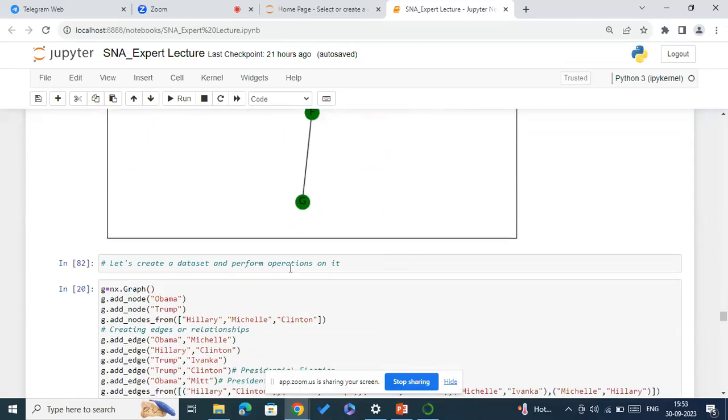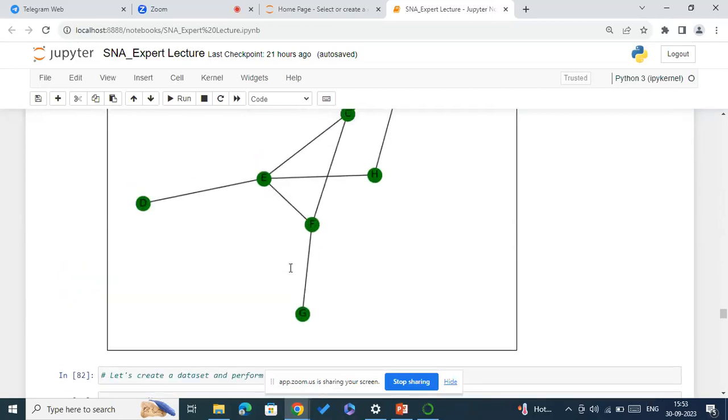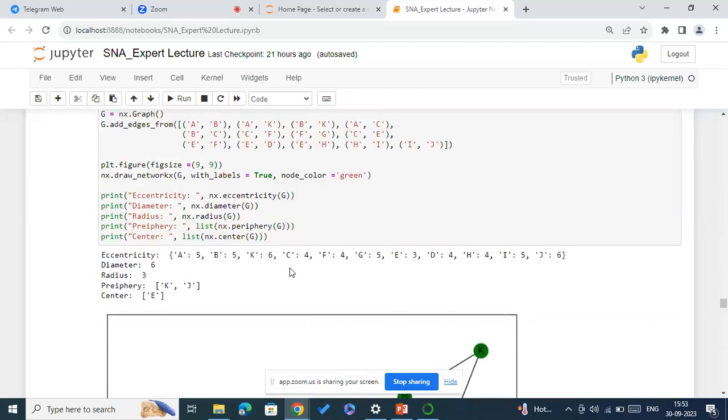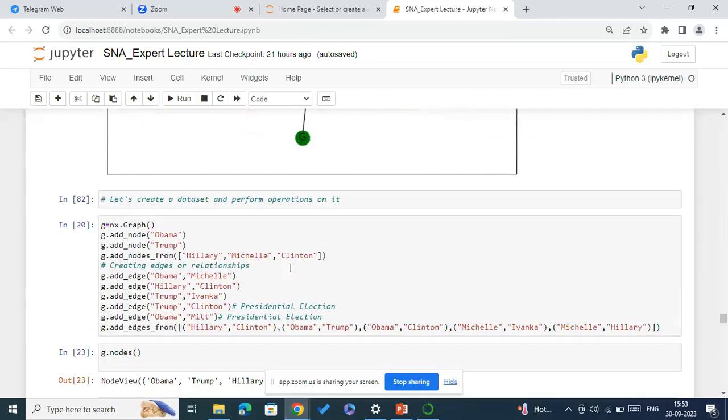So this is a very small network we are taking. When there is a huge collection, the networkx module has the maximum number of functions embedded in the library. We can make maximum use of these functions from this library.